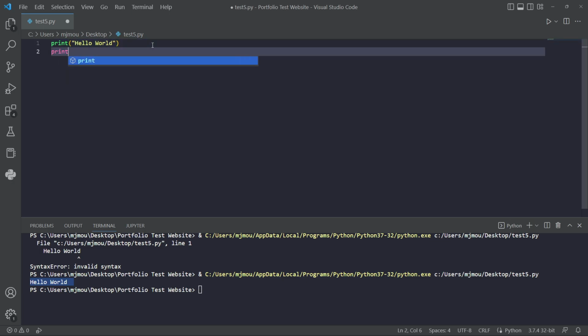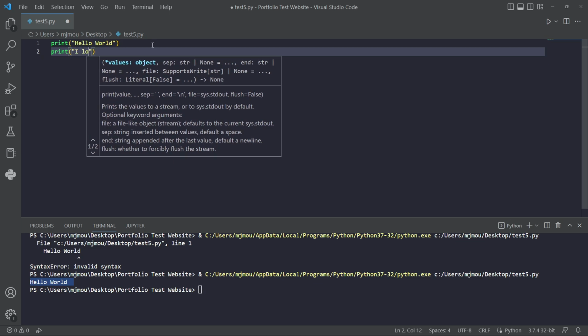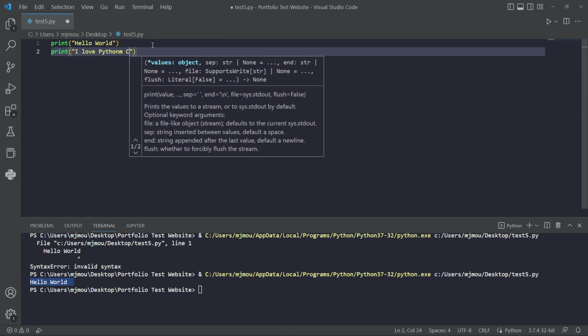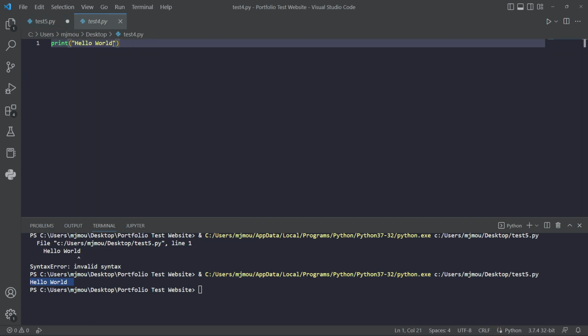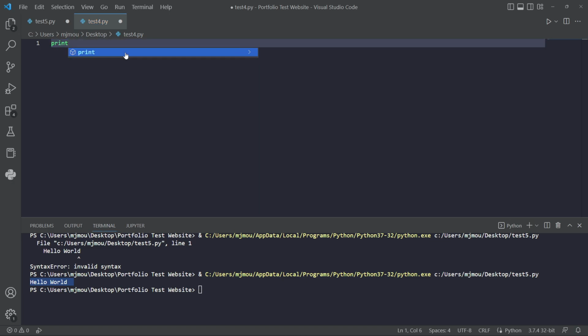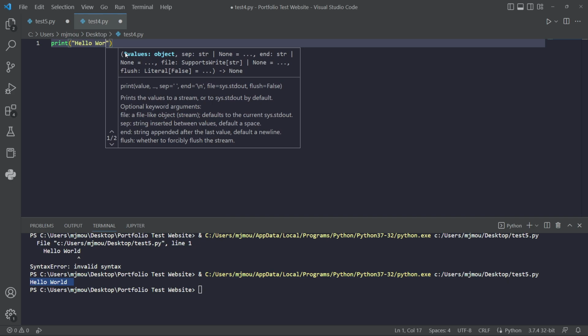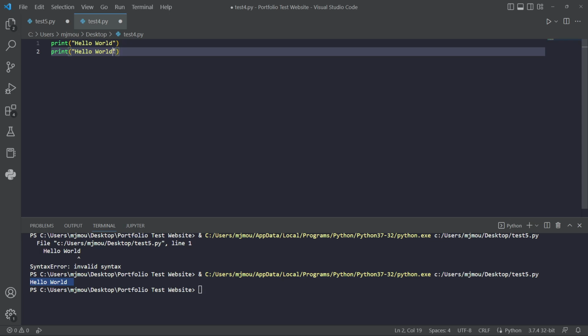So let's try something. What if we say print hello world, I love Python coding, like that. Now you can see up here, I didn't mean to do that. Let me do that again. I just pressed a back button on my mouse. So print hello world, like that, and then I'm going to copy that, paste it underneath, and put Python programming. We'll go with programming.